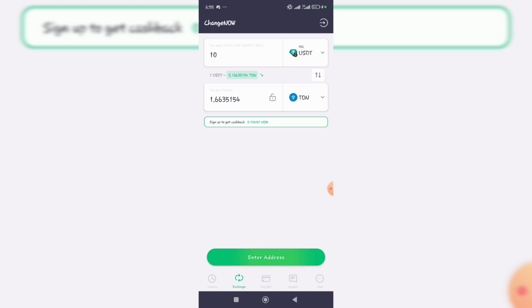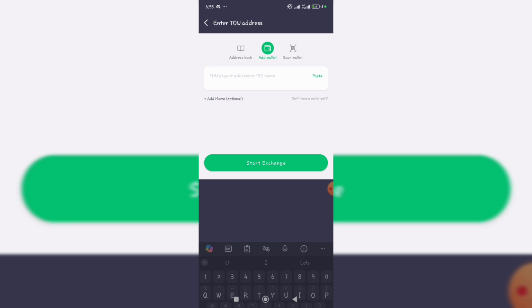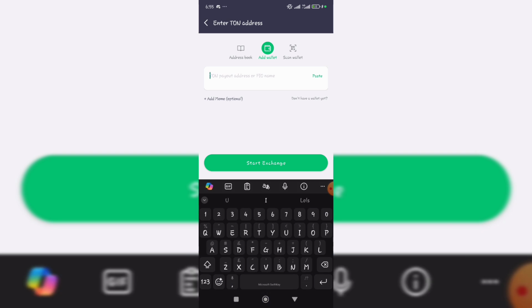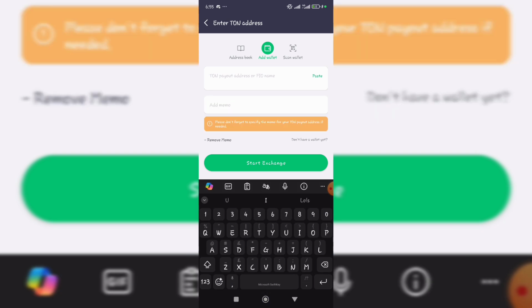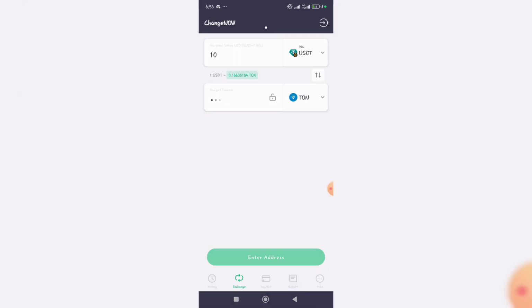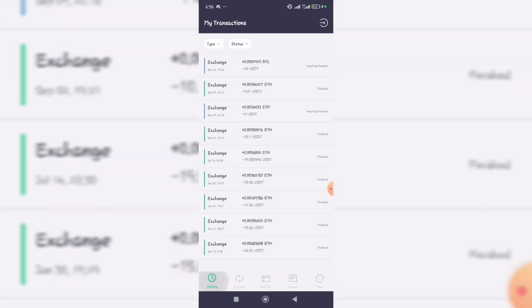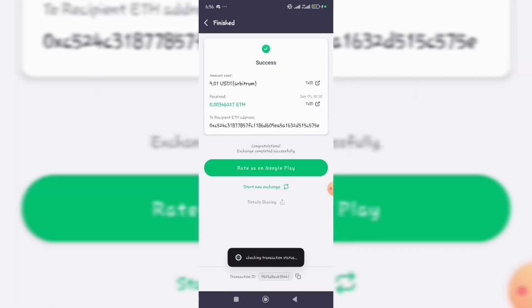Then they are going to ask you to enter the address. The address is the address you want them to send your TON to. So input your TON address. Then most TON transactions need a memo, so input your memo. Let's say you are using Tonkeeper or Telegram wallet, input your memo. Then start exchange. On the next page, they are going to give you the wallet address you are going to send your USDT to. Remember, it's USDT you said you have. Once you send and the transaction is confirmed, it will come like this, just the way you've seen.